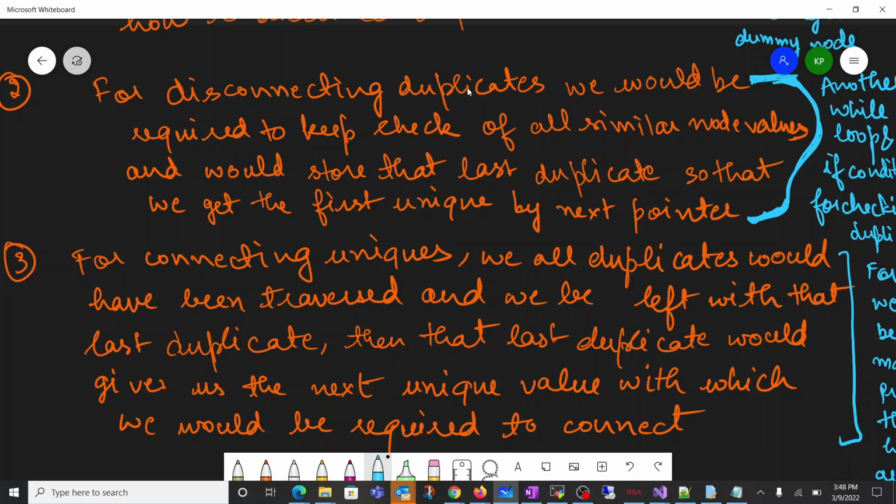For disconnecting those duplicates, we would be required to keep a check of all the similar node values. That would be the thing. And the next thing is that wherever we find the last duplicate, we need to store that particular node, so that we could get the first unique value by the next pointer of that last duplicate node. This is how we would be disconnecting all the duplicates from our parent linked list.